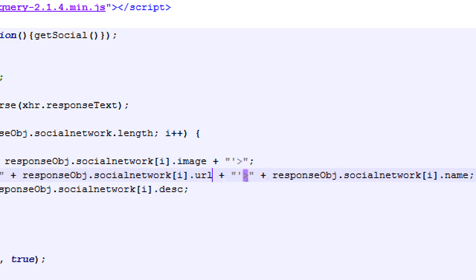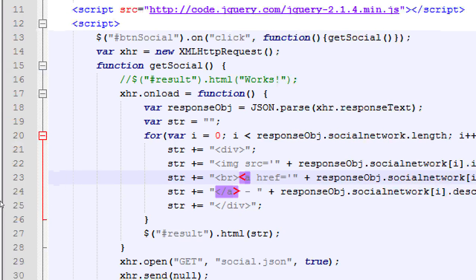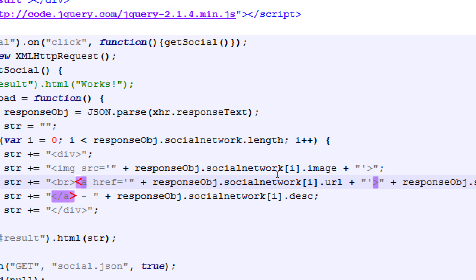Remember, we've got the attribute target blank. To the href, we should add a target blank. We just need to look at what our code is and decide how to add it. You should see on line 23, where we've been writing the href attribute, we could add the target attribute.